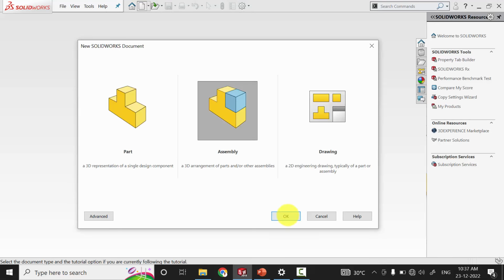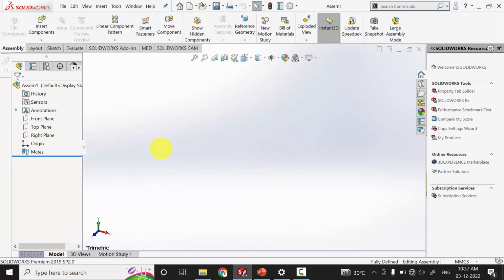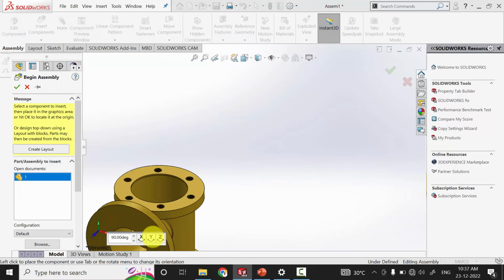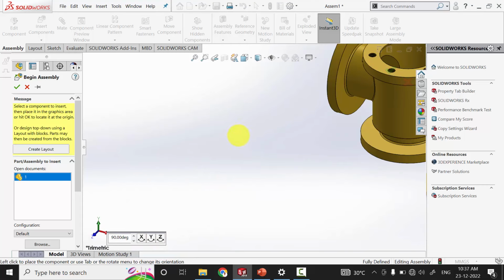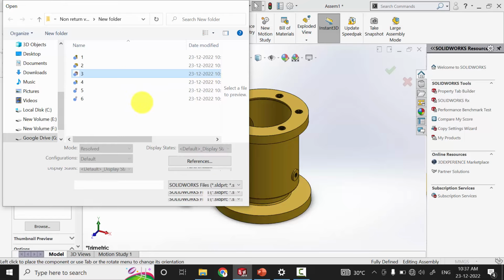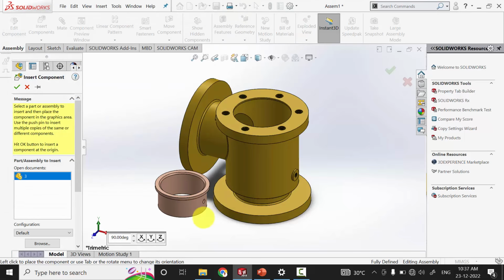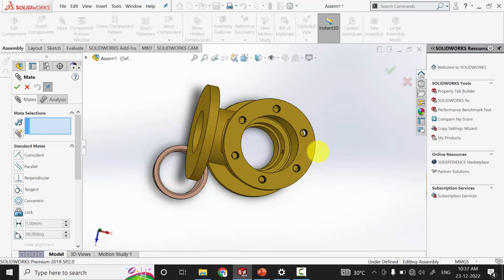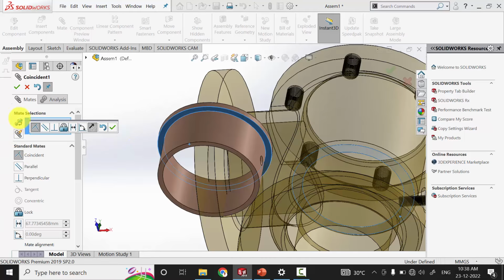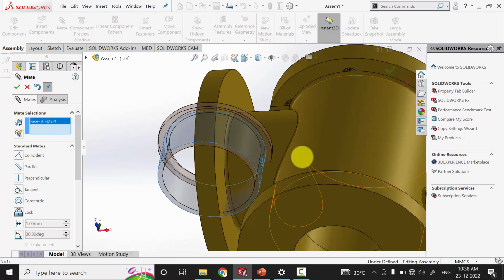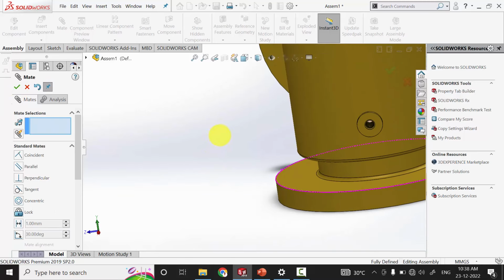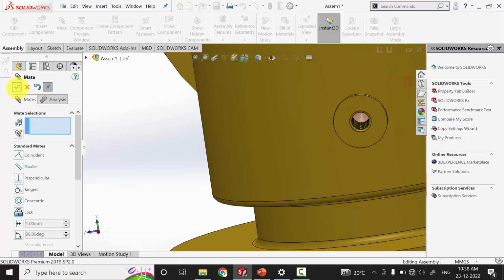Next I am going to assemble it, create a new assembly. So I am going to begin with component number 1 and you can rotate it. Then I am going to insert part number 3. So go to mate, select these two edges and make it as coincident. Then select these two surfaces and make it as concentric with lock rotation. So you can verify the set screw end here. Click OK.